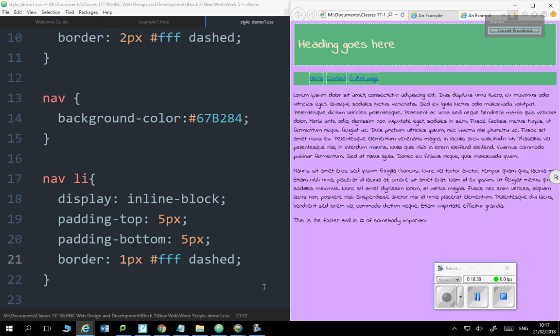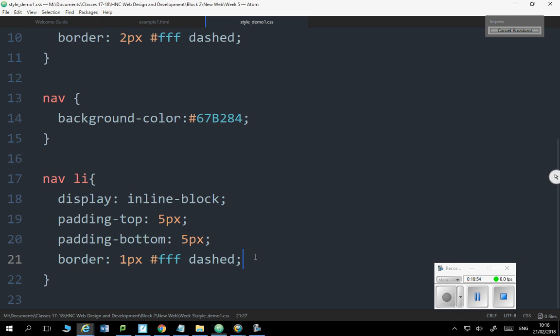No, right, what's going wrong? What's wrong here? Yeah, so here's my problem, right? And these things happen. I have put the border on the list item. I don't want the border on the list item. I want the border on the nav, so I just cut that out of there and stick it inside the nav.